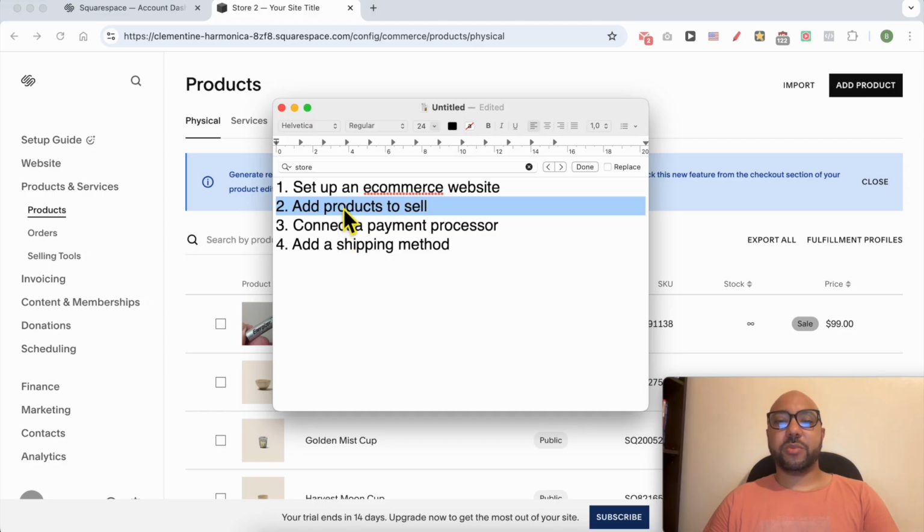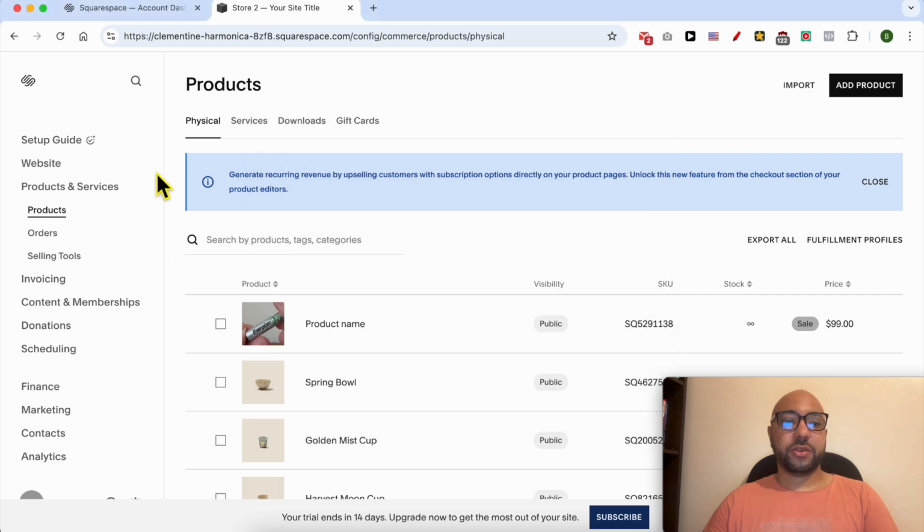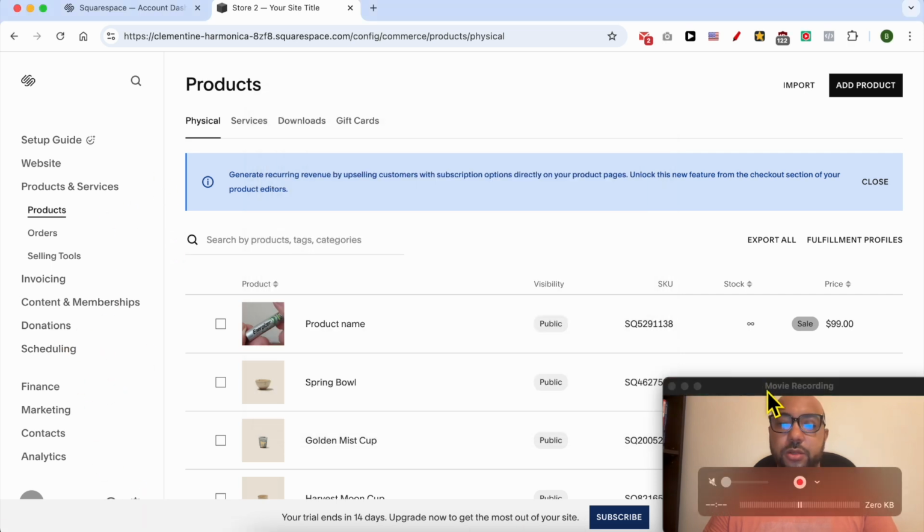Now that I added my products online, I need to connect a payment processing to start collecting money from my customers. To do that, scroll down from this left side menu, scroll down to the bottom, or don't scroll.